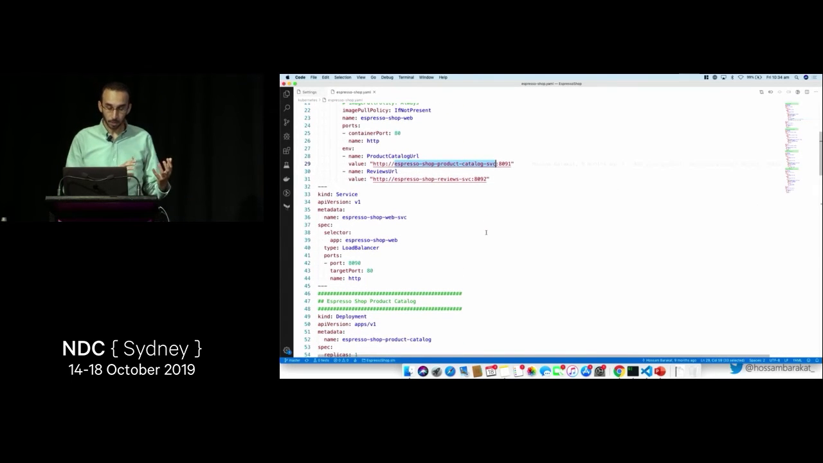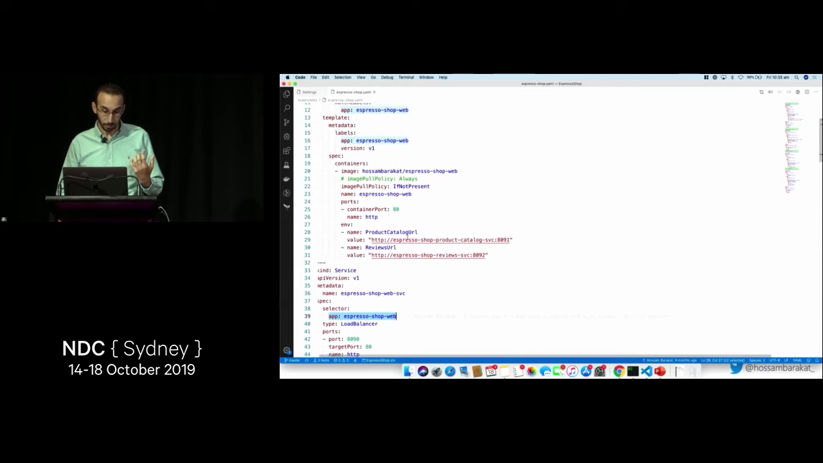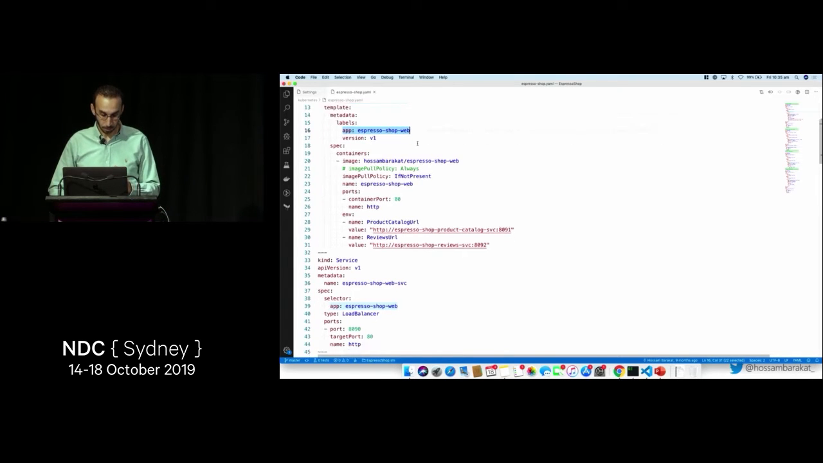Then we have a service to accept the traffic from the consumers. The service itself is pretty simple. We use a label selector, and in this case, the label selector is basically the label that we have applied to any pod that will be created, which is the one that we have here. We have two labels for the pods, the app name and the version. And we will use the version later to control the traffic between the services.